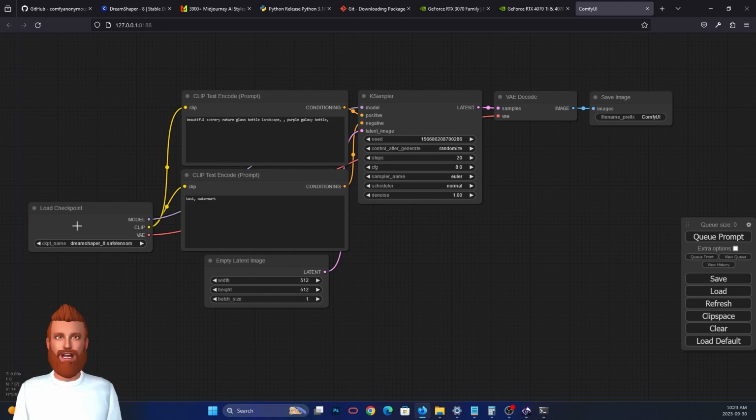So first node is load checkpoint. So this is where we're going to load the checkpoint. Now I've had this installed before, so it knows that I like to use DreamShaper. Yours will say null. All you're going to do is click on null and choose DreamShaper. You're going to get two boxes here.